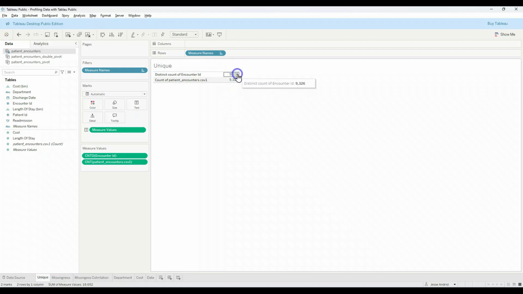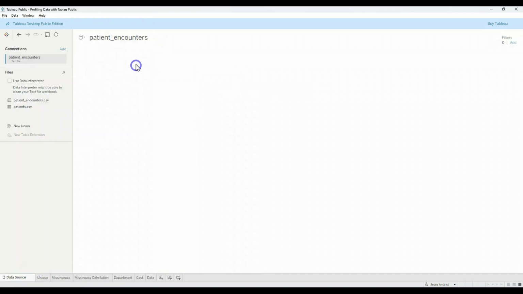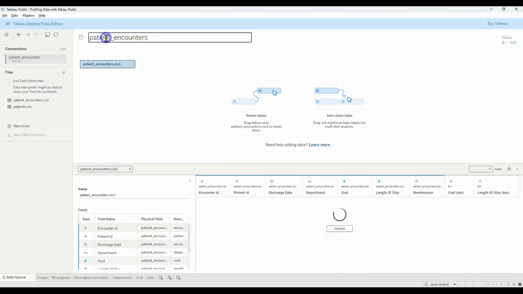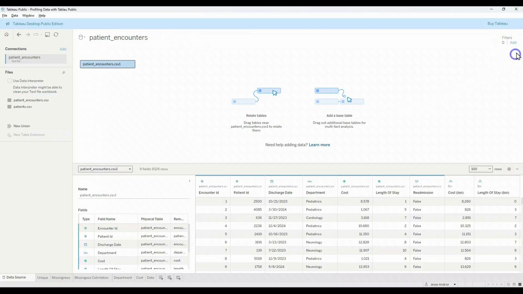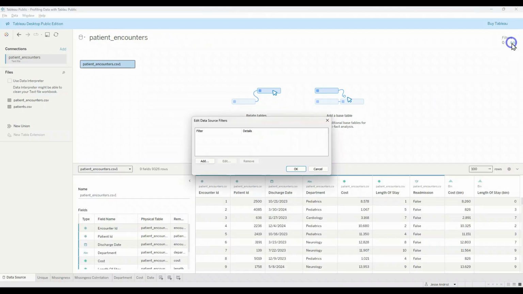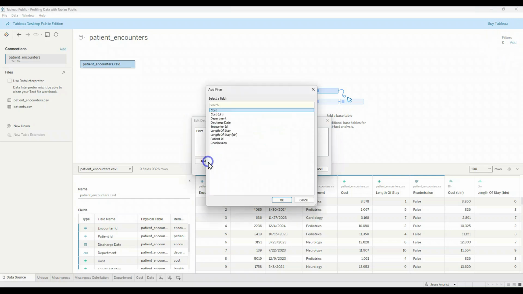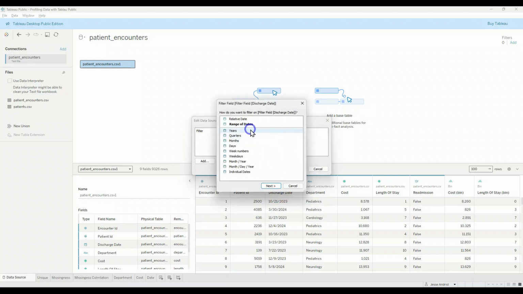Remember that we have 9326 here as the value. We're going to come back and do a data source filter. So we're going to come back to the data source of patient encounters, and you'll see in the upper right-hand corner a place where we have the option to add filters. So I'm going to add one here. I'm going to put it on the discharge date.